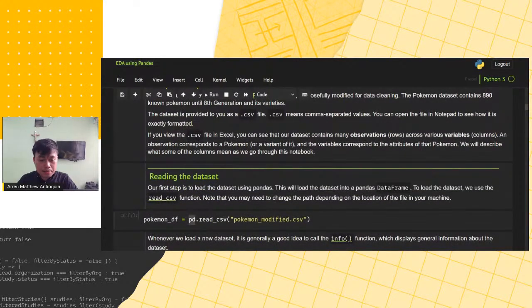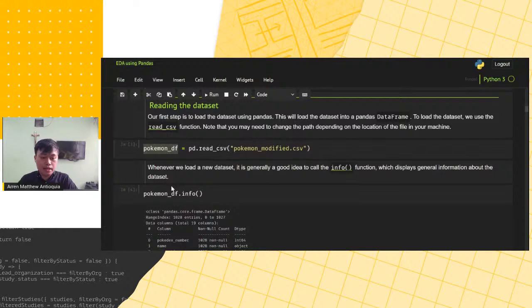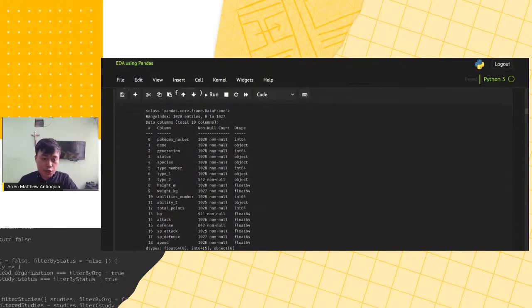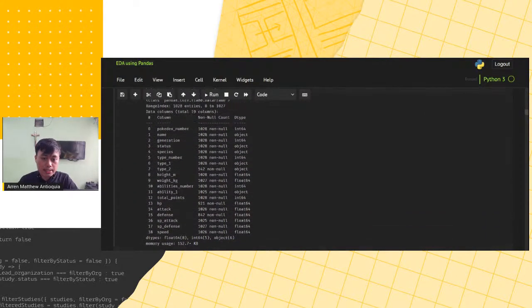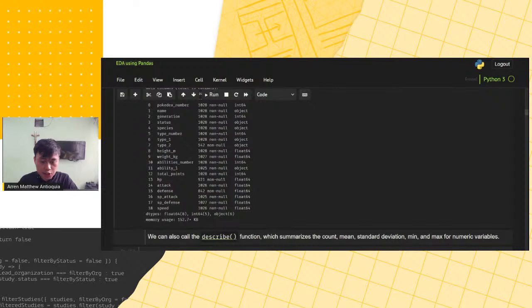You just call the read CSV function of Pandas, PD is pandas, then you pass the CSV file, right? So masustore na siya dun sa data frame. So this is a data frame. And the first thing, as I've said, that you have to call when you are performing analysis is the info function. This shows you the different columns in your data set, the number of those na may value. So we have 1028 here, and so on and so forth.